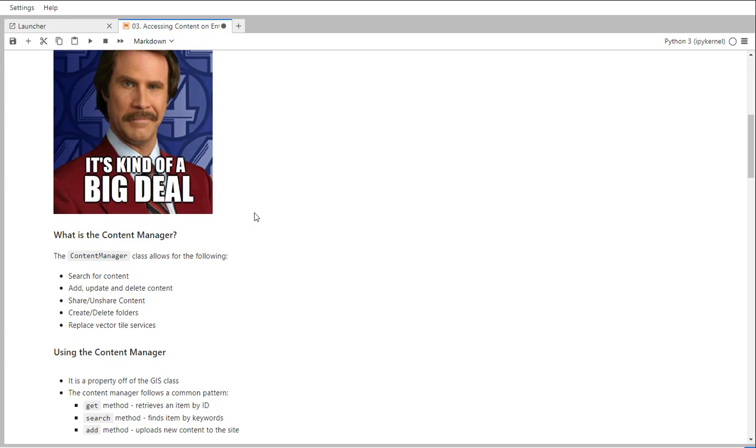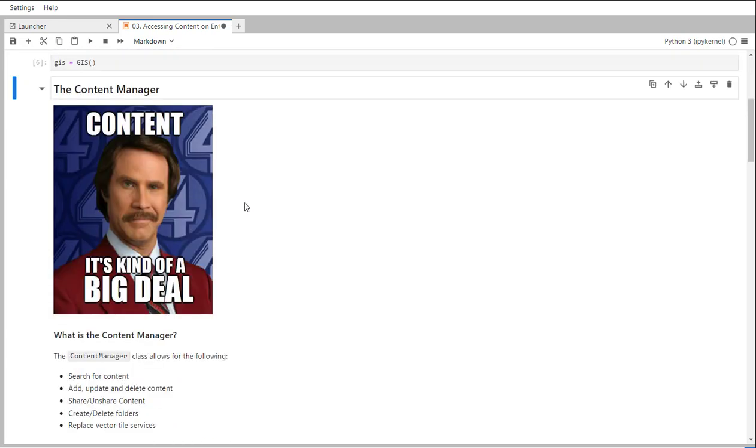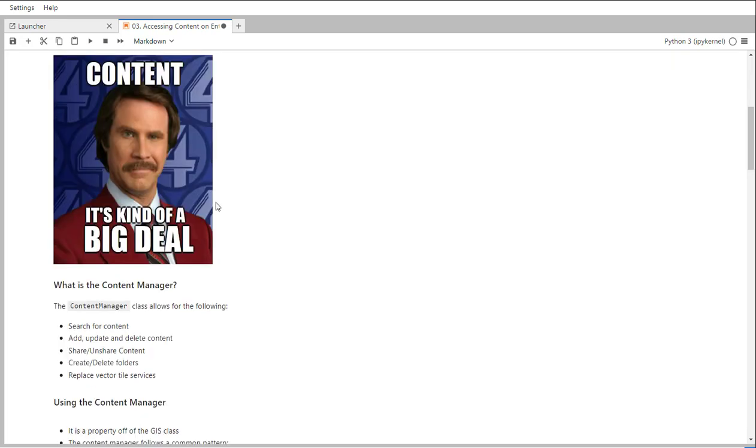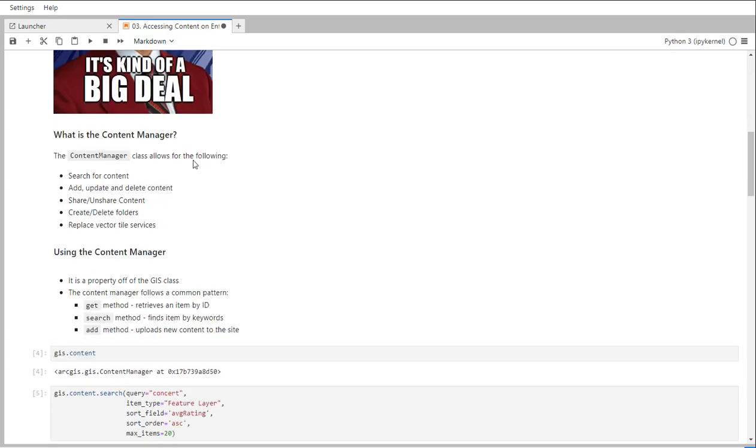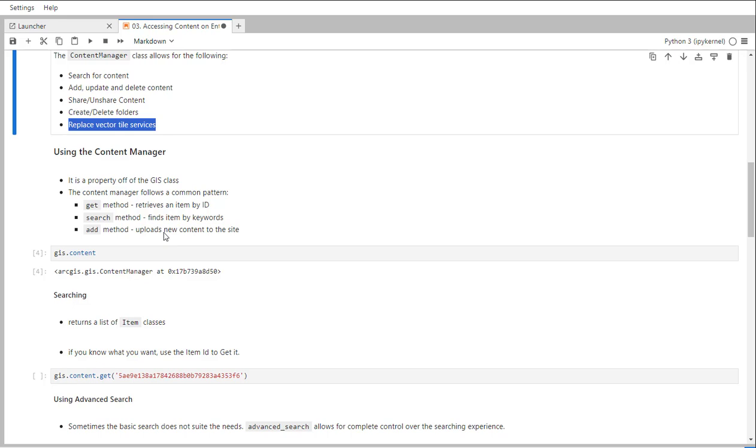Content's a big deal, and it's one of the biggest things that people use the ArcGIS API for Python for. Whether it's the living atlas or using other people's content that they put up, the ArcGIS API for Python allows you to work with, manage, and manipulate other people's data so you can find great insights into the problem that you're trying to solve or understand. So with the Content Manager, you're able to go ahead and search, add, update, and delete content, share it out, work with folders, and replace various data types such as vector tile services.